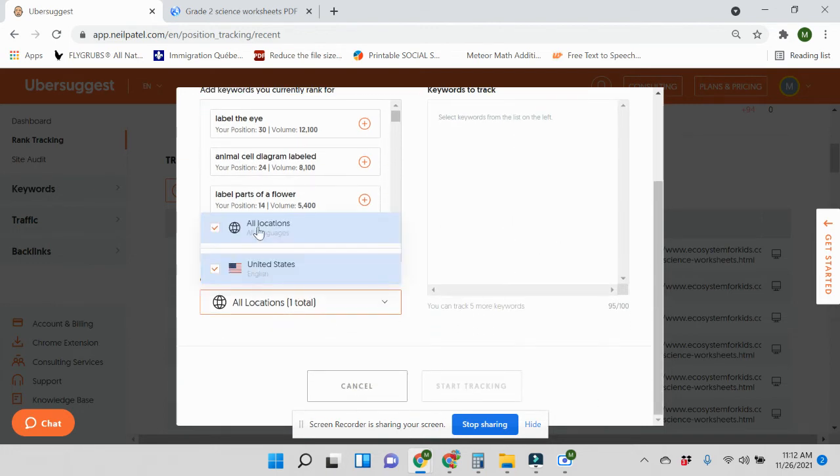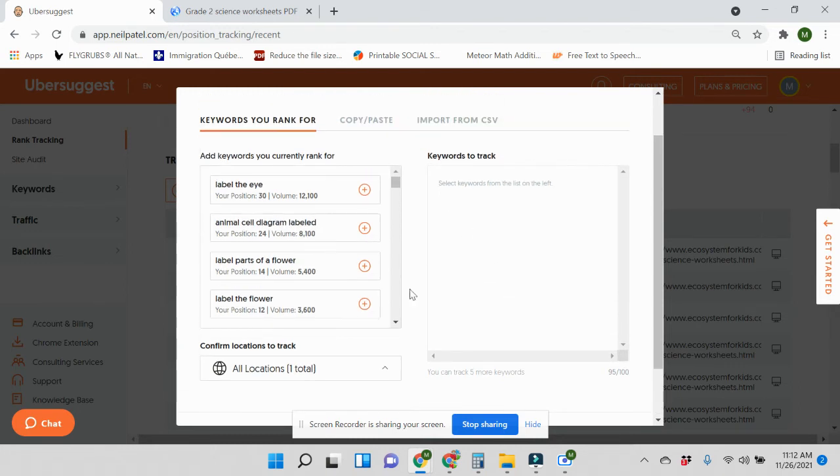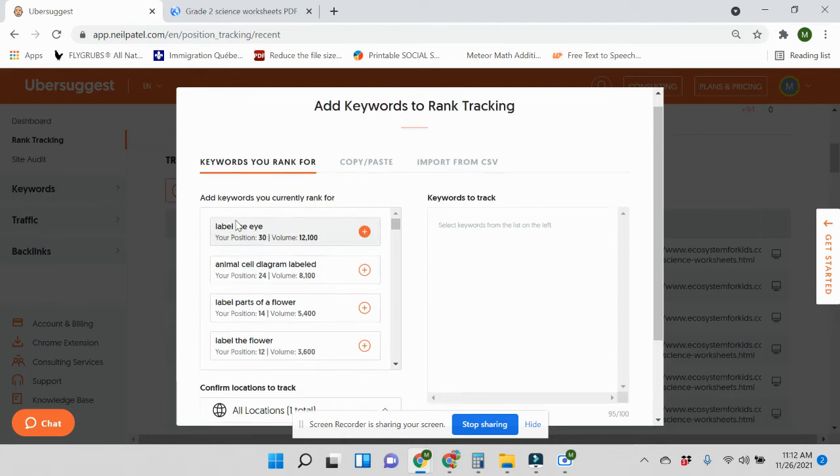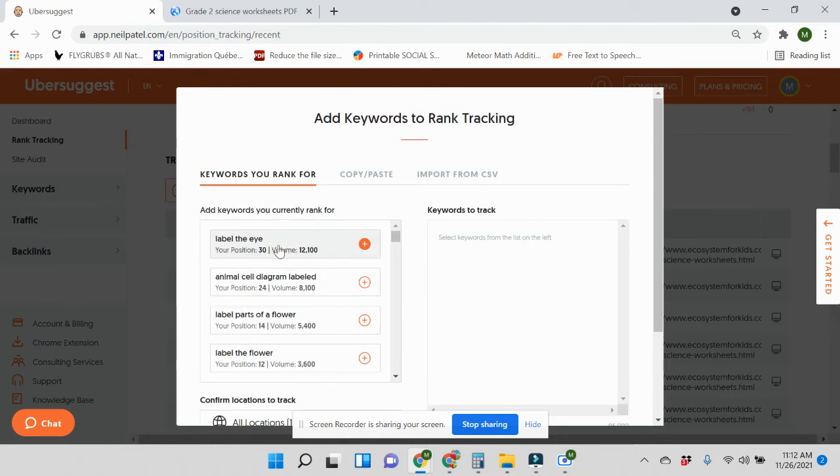And you can track that for all locations or in a specific location. So let's say it's a business that is operating in the USA only. Maybe I want to turn off this all locations sign notification and only monitor the performance of that keyword in the United States. Notice also that Uber Suggest has proposed other keywords that this website is ranking for.